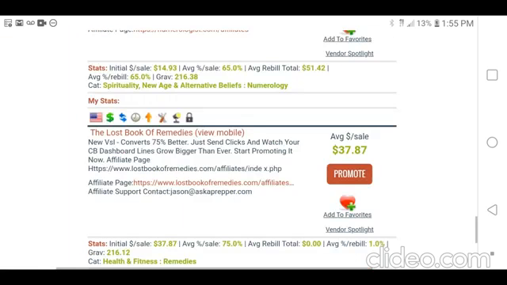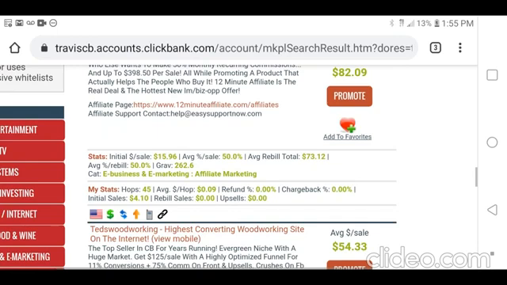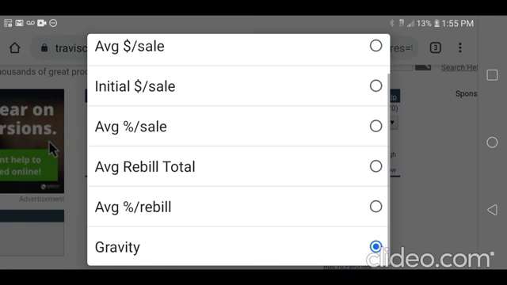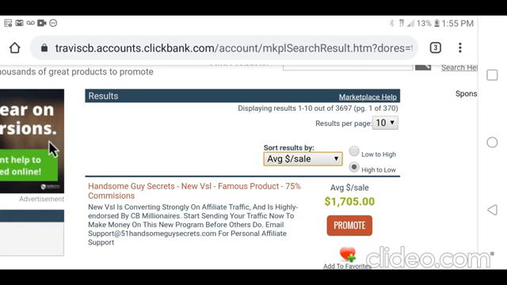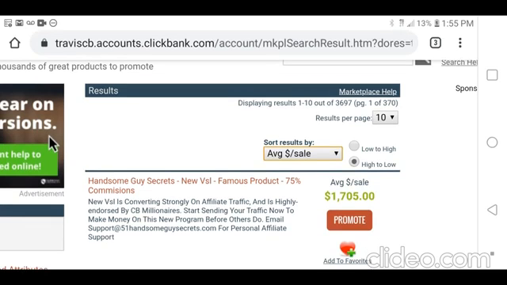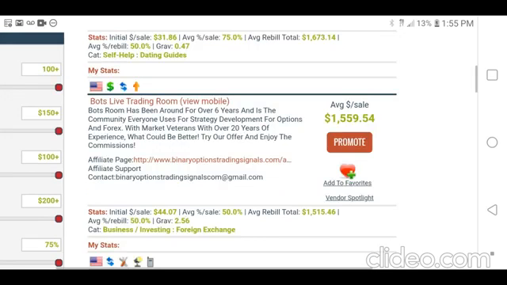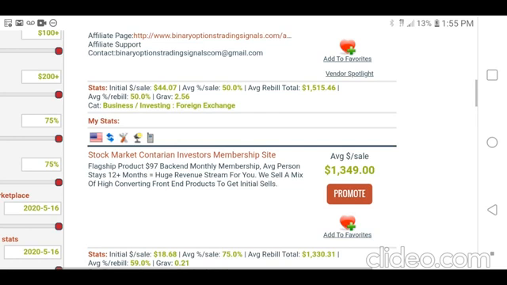Just showing you what they have available in these quick sections. Also, if you go here and search by average sale, you can bring up high ticket and big ticket commission offers. You can see the prices went up very high, and these are the kind of commissions that you could be making promoting these different offers from ClickBank.